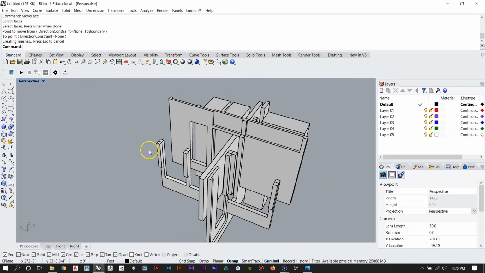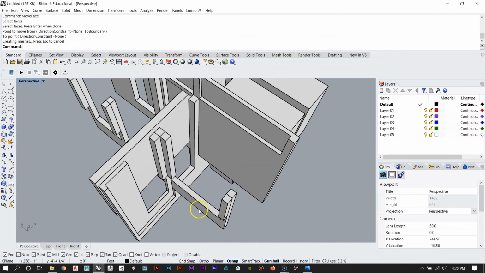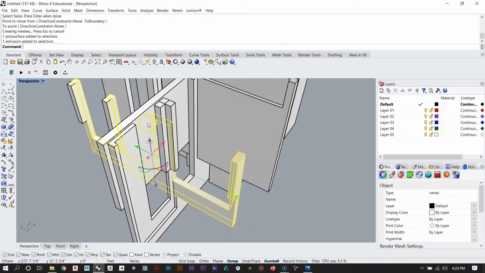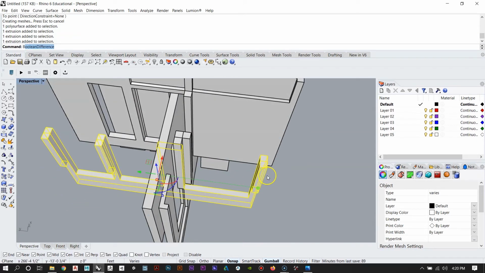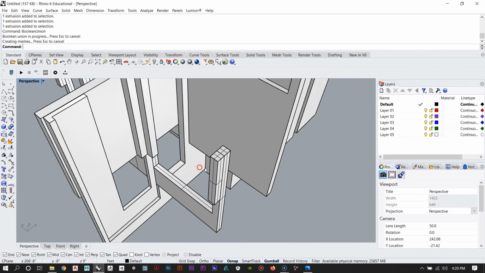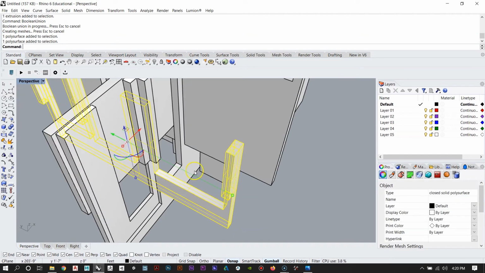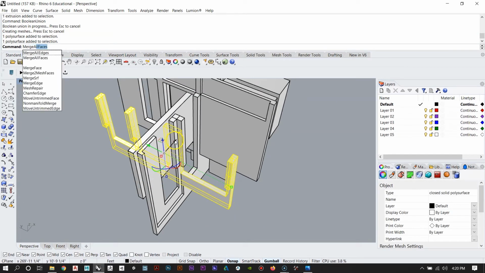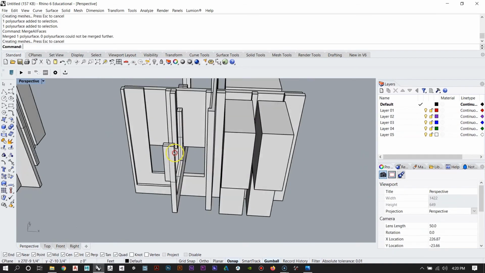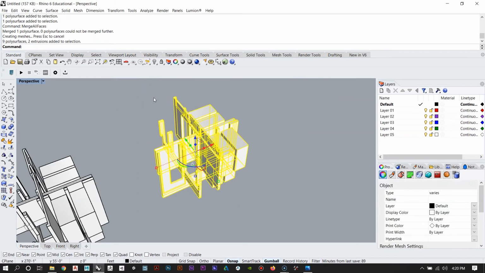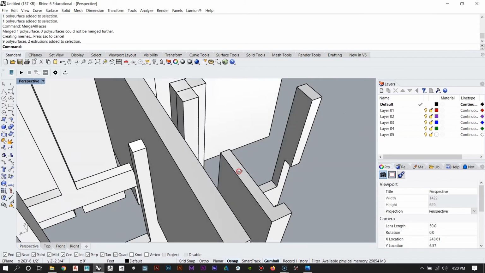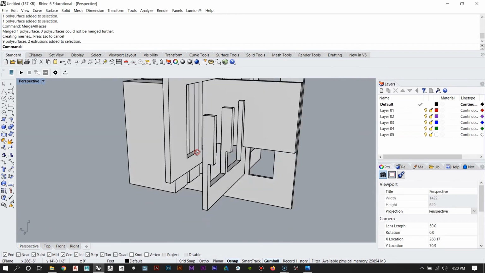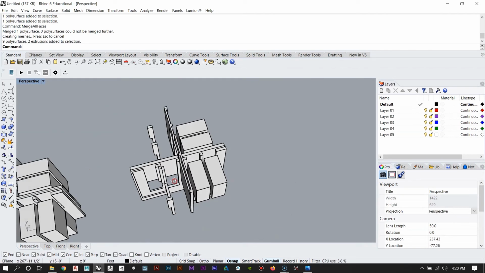Okay, so now I've got those guys there. And what you can do is, if you want to, you can Boolean union each one of these together. So I'll select all of that, Boolean union those, so it's all one piece of geometry now, and then do my merge all faces to get rid of the edges, and then you can select everything and turn off your ISO curves. And now those are kind of one thick column that gets bigger on its way out.